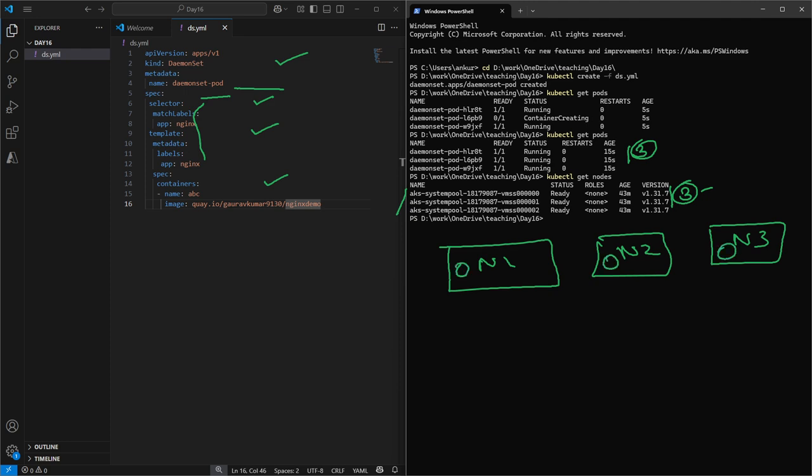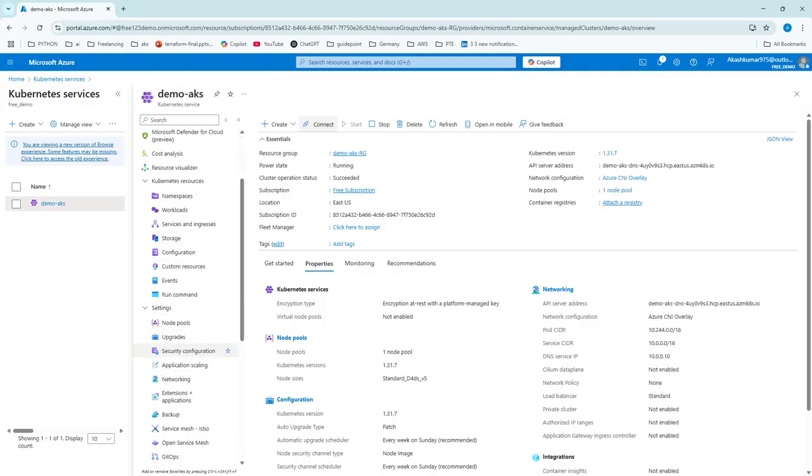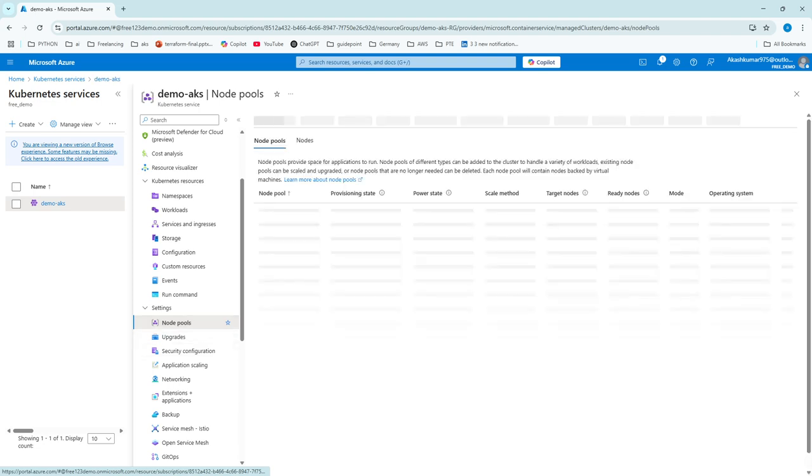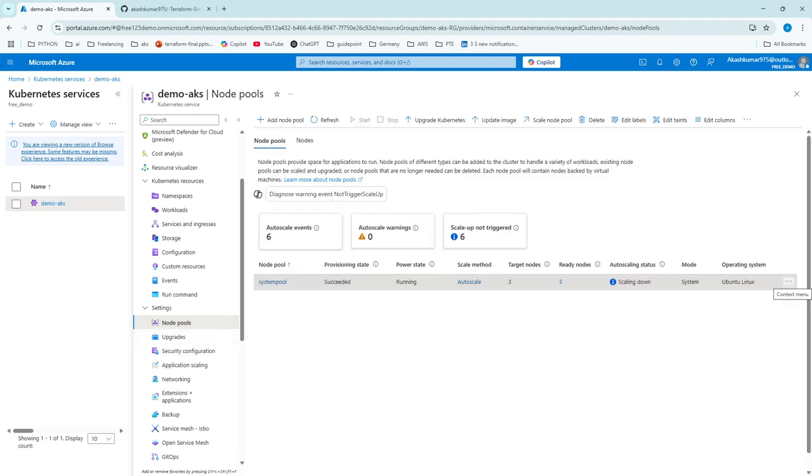Again, let me decrease the size of our nodes from 3 to 1 in our system pool, and then check if our DaemonSet is going to decrease the count from 3 to 1 or not. Let me click on node pools. Let me click on the 3 dots and click on scale node pool.